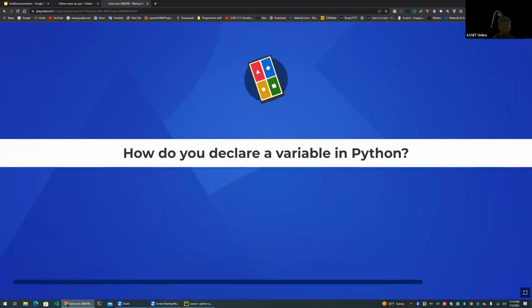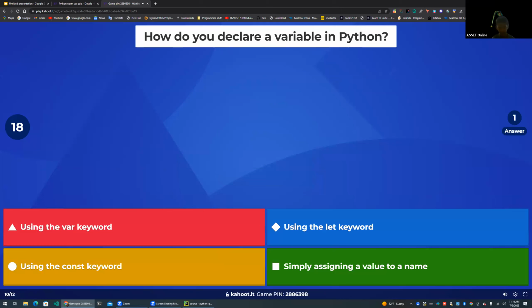How do you declare a variable in Python? Using the var keyword, using the let keyword, using the const keyword, or simply assigning a value to a name? This one has to be pretty easy.